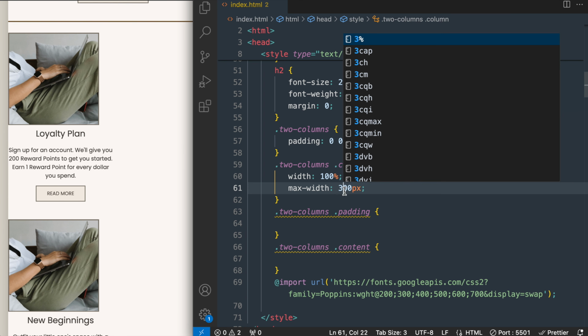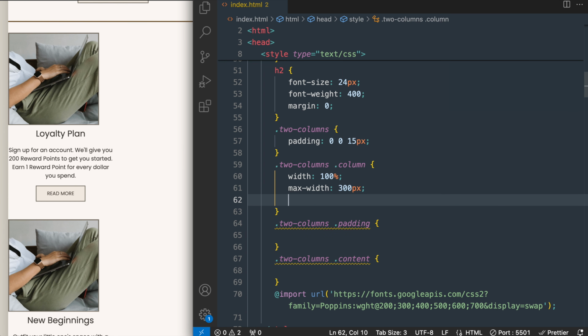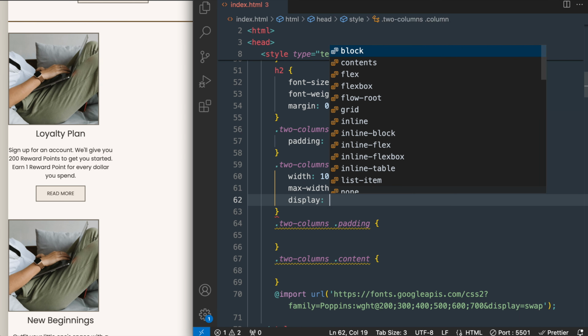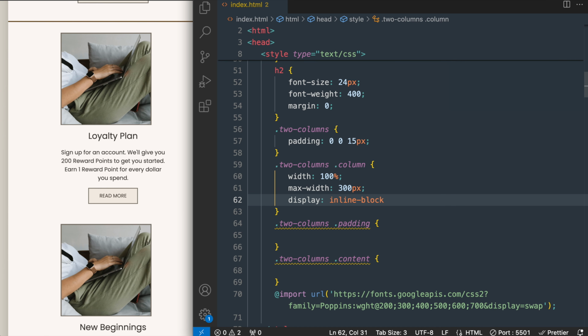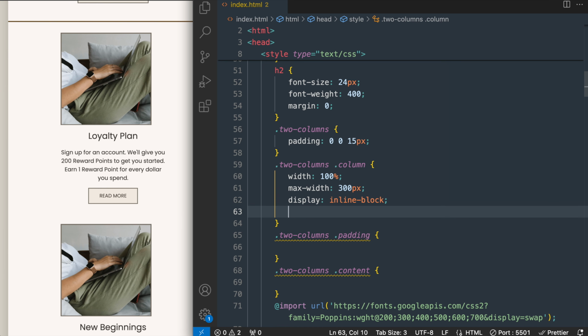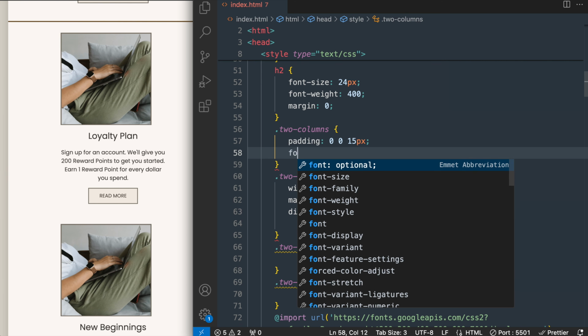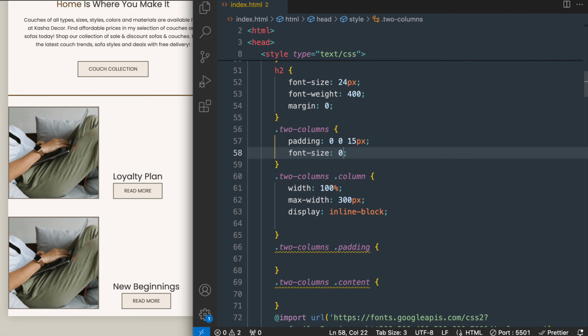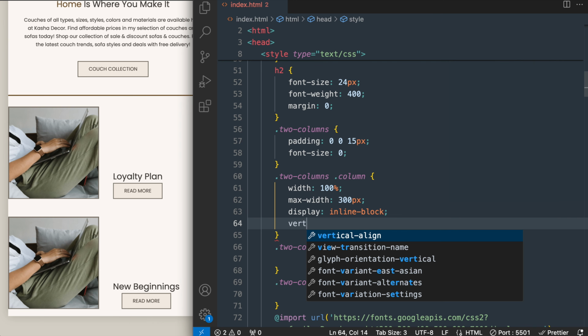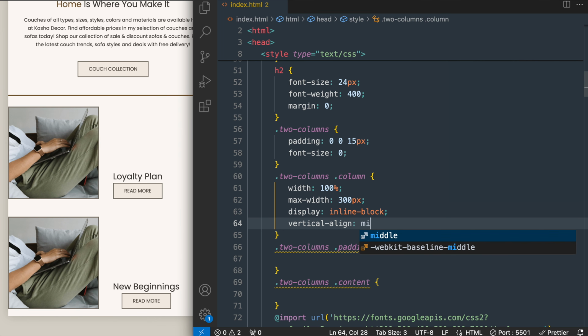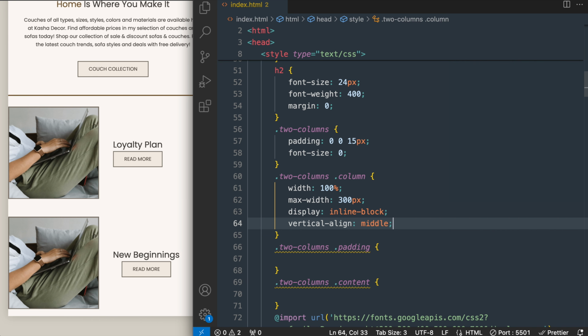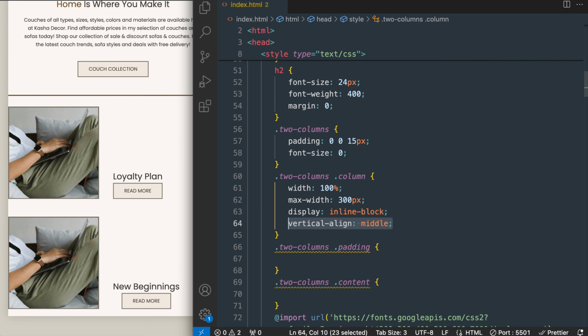Then to get our tables with the column class displaying next to one another, we'll add display inline block. But in order for them to actually be next to one another, because as you can see they're not, what we'll need to do is add font size 0 to the two columns class. This will get rid of some invisible table spacing in order to allow us to have the tables displaying next to one another. Then vertical align middle is going to allow us to have the content displaying in the middle of the column's height next to the image. So it'll take the height of the image, which is the taller content block, and display the other content in the middle of that.